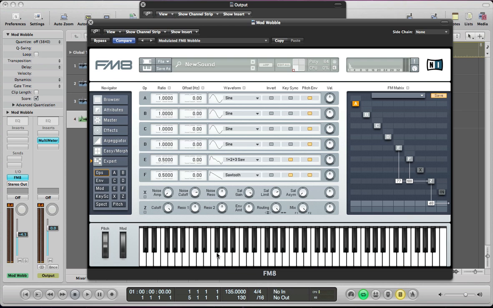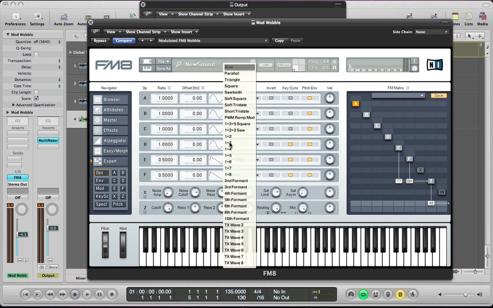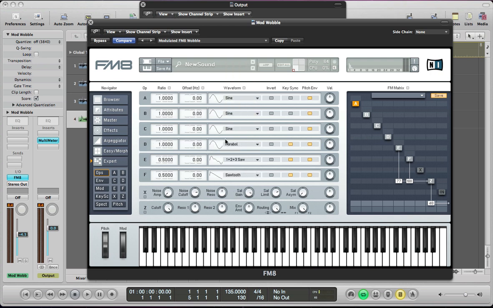Turn the cutoff up so we can hear the sound a bit better. So still quite thin and weak at the moment. Operator D, key sync that again. That's going to be a parabol waveform. The ratio is going to stay at 1, and that's going to route to, actually it's going to route through E about 19.